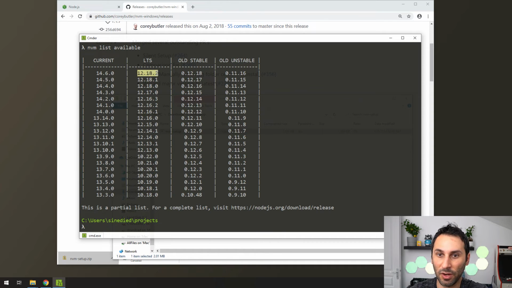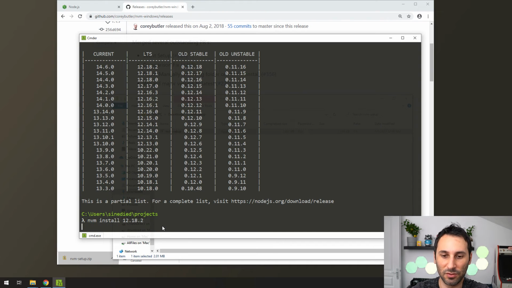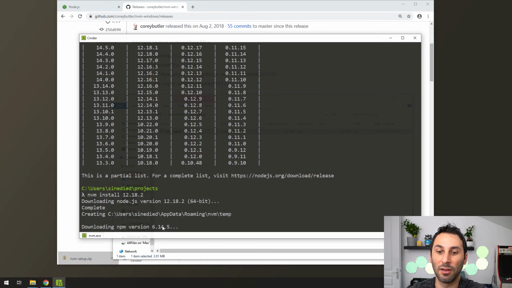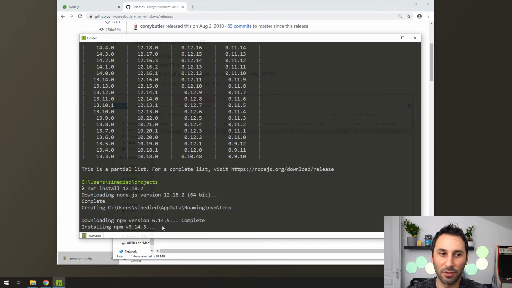I can see that the latest version is this one, so I can just copy it and now type nvm install and paste the good version. It will take a while downloading the correct Node.js and npm version. You just have to wait at this point.